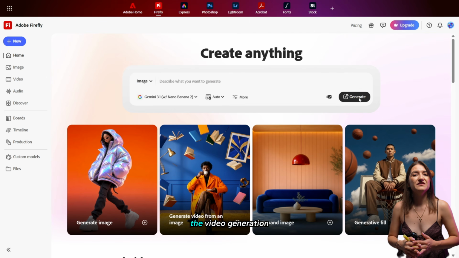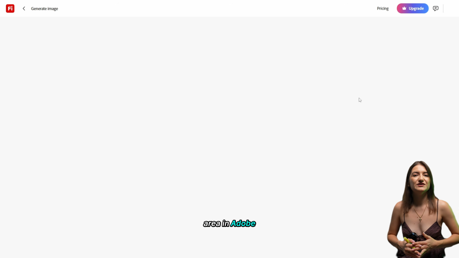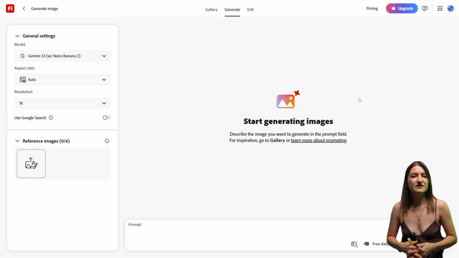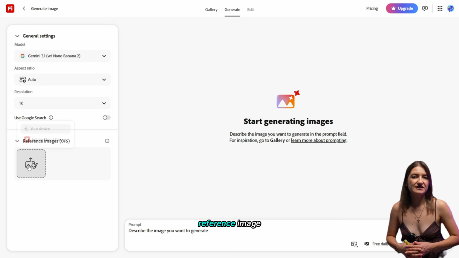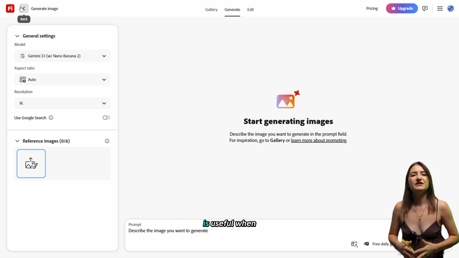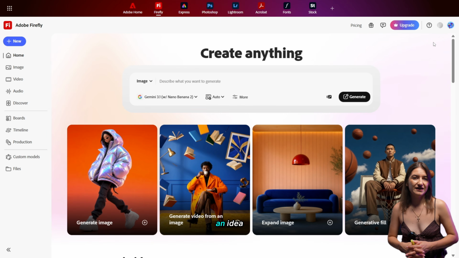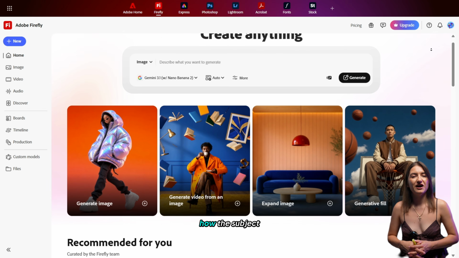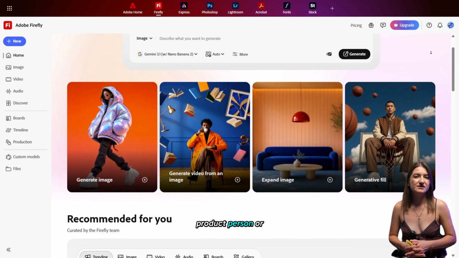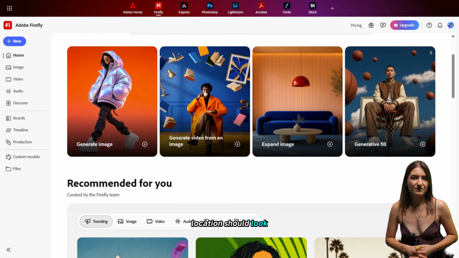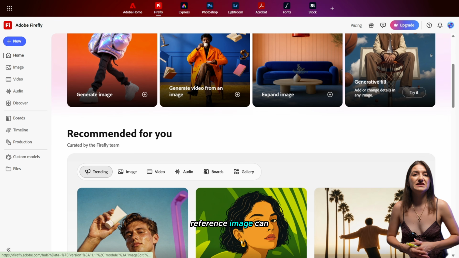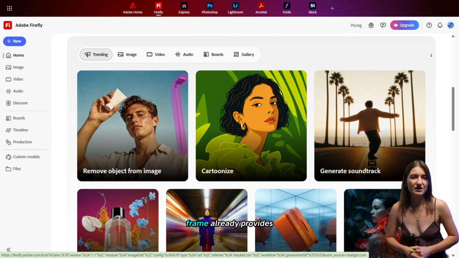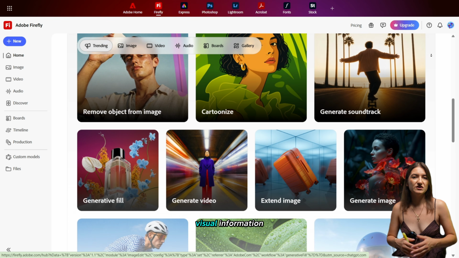Start by opening the video generation area in Adobe Firefly. You can usually begin with either a written prompt or a reference image. Text to video is useful when you only have an idea. Image to video is helpful when you already know how the subject, product, person, or location should look. For beginners, a reference image can make the result easier to control because the first frame already provides visual information.